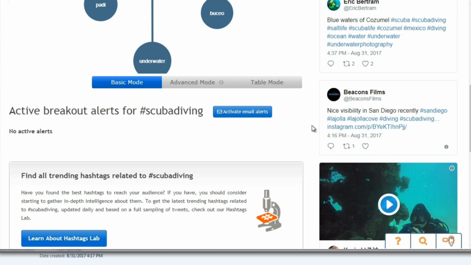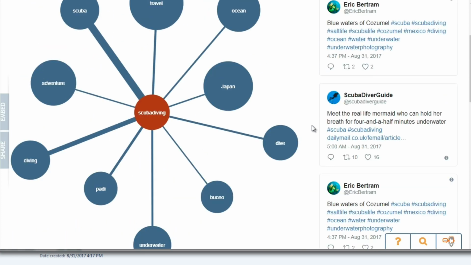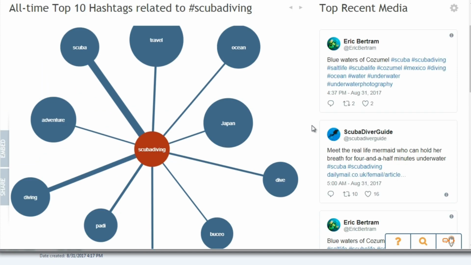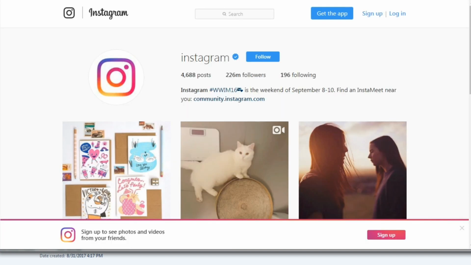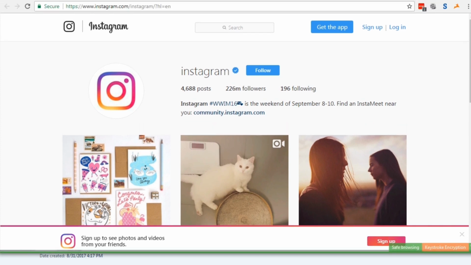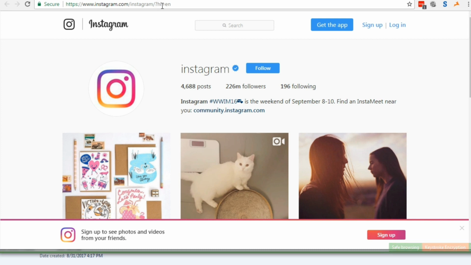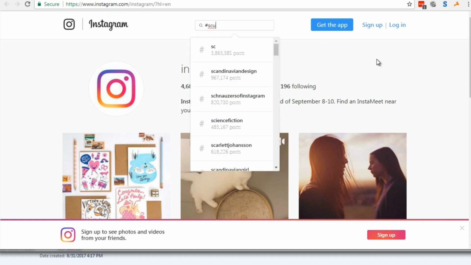Now, to get a better gauge on the volume of traffic that a particular hashtag is getting, you'd have to actually go on Instagram. Instagram is a platform mainly via mobile, but we can go there now. One thing you'll notice is that if you go to Instagram.com, you will have to log in. The one way to bypass that is by going to Instagram.com/Instagram, as you can see here in the address bar. Once you go here, you will see a search engine and you can begin to search for tags. So let's do a search for scuba.